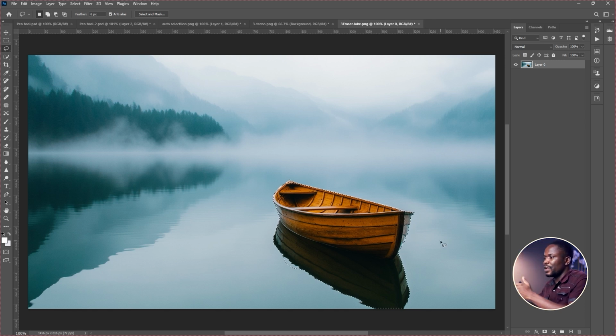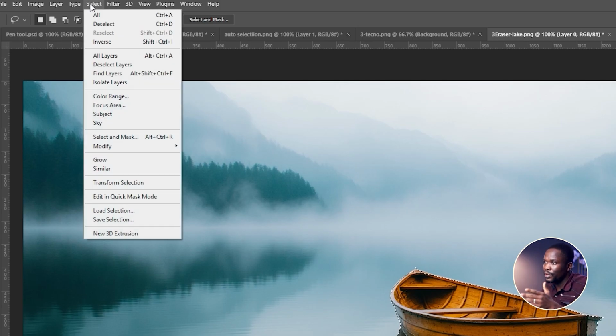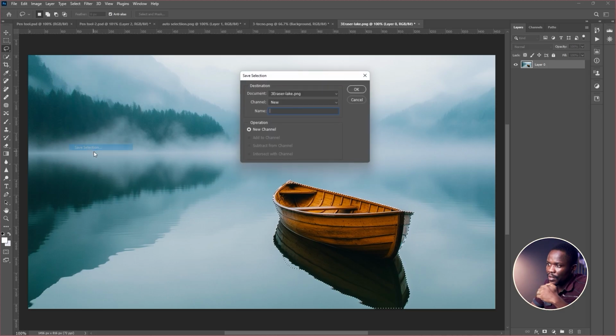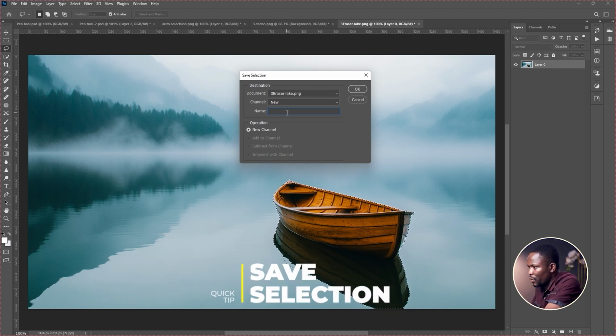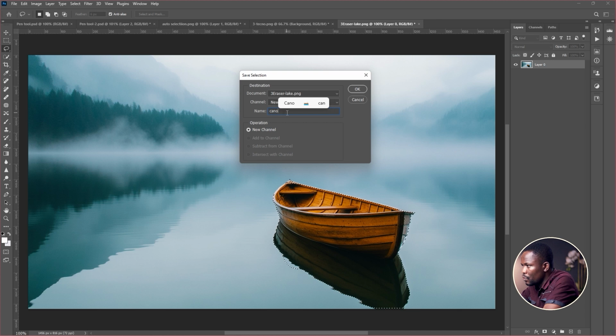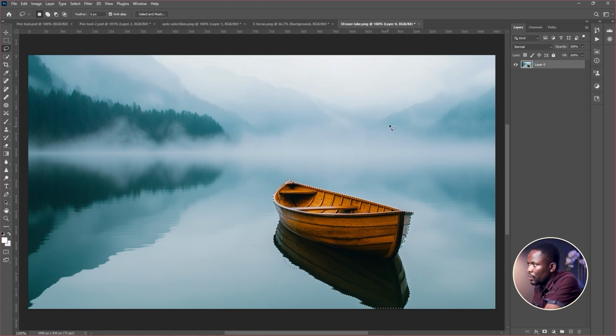So what happens when you've done a selection like this and then you've done the work and you realize, oh no, I have to change something? To avoid something like this, you can save a selection. I've done this selection. Before I even copy it or duplicate it, go to the Select menu and then click on what? Save Selection. Then you name it anything you want. I'm going to save this one as Canoe, new channel, and then click OK.